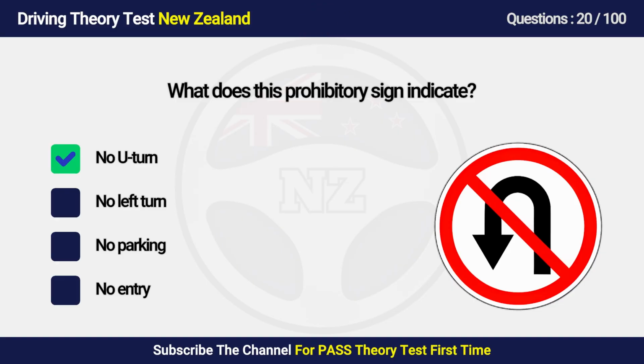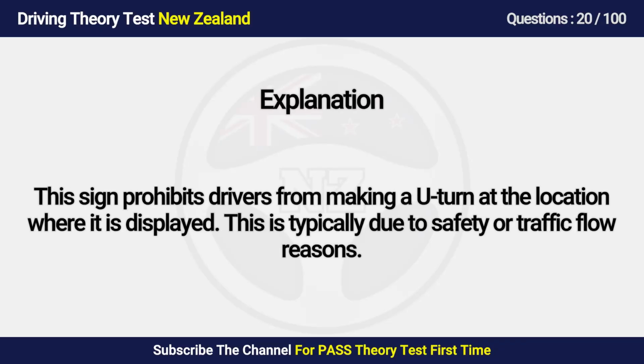Answer is A. No U-turn. This sign prohibits drivers from making a U-turn at the location where it is displayed. This is typically due to safety or traffic flow reasons.